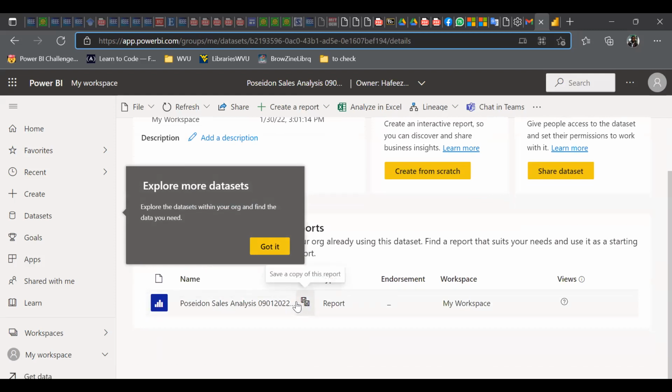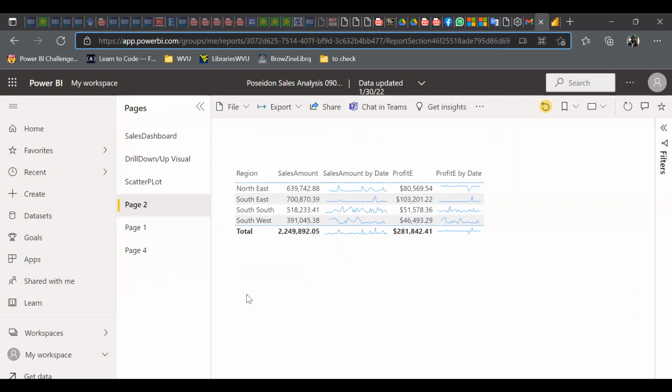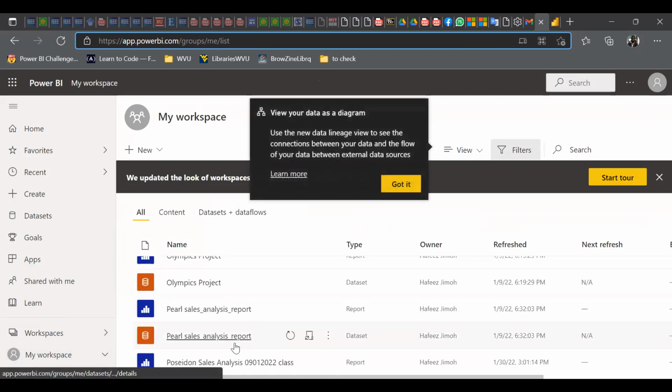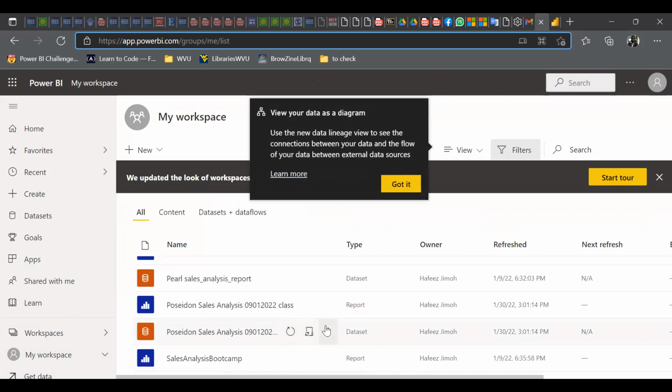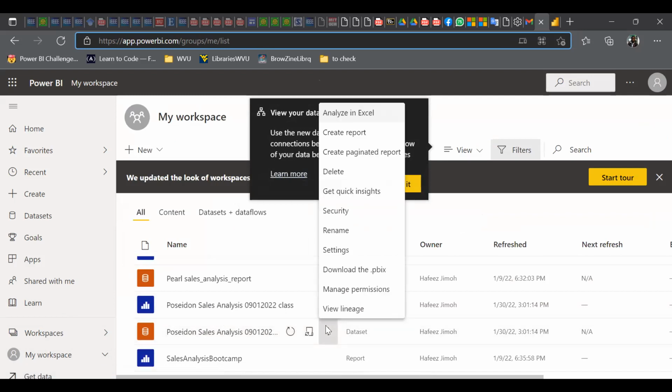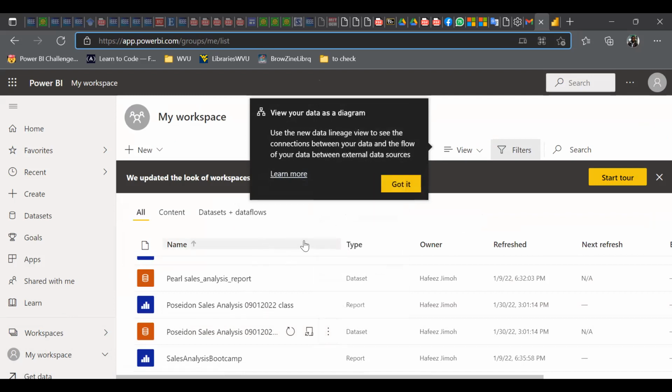If I click on it again, what's happening? So you can download the PBIX file alone, the data alone. It's going to contain the data. But that's not even what we are interested in, and you can choose to delete it. So I just want you to know that.